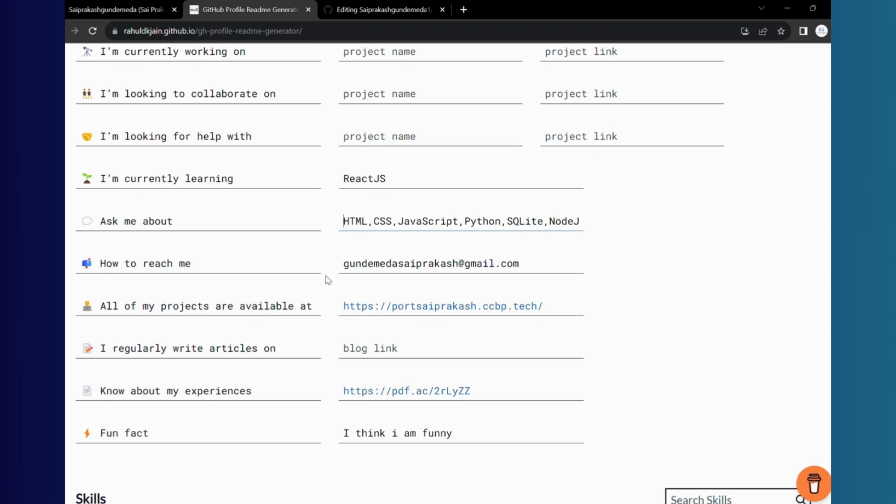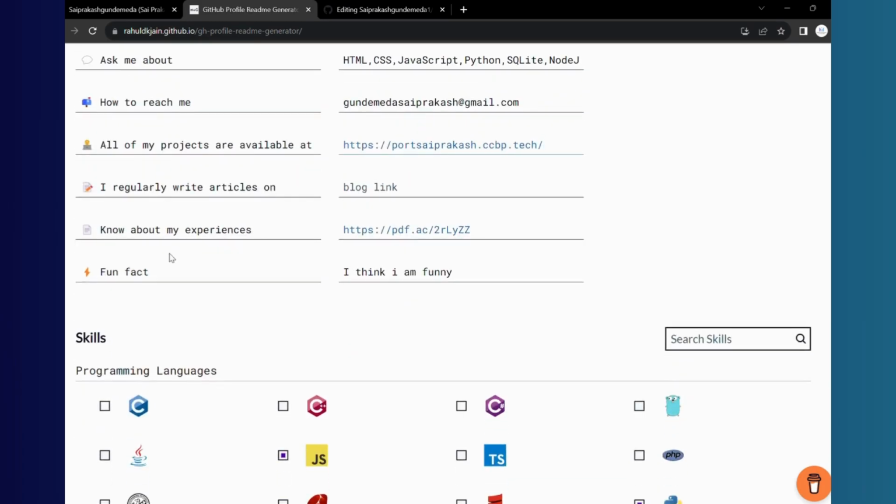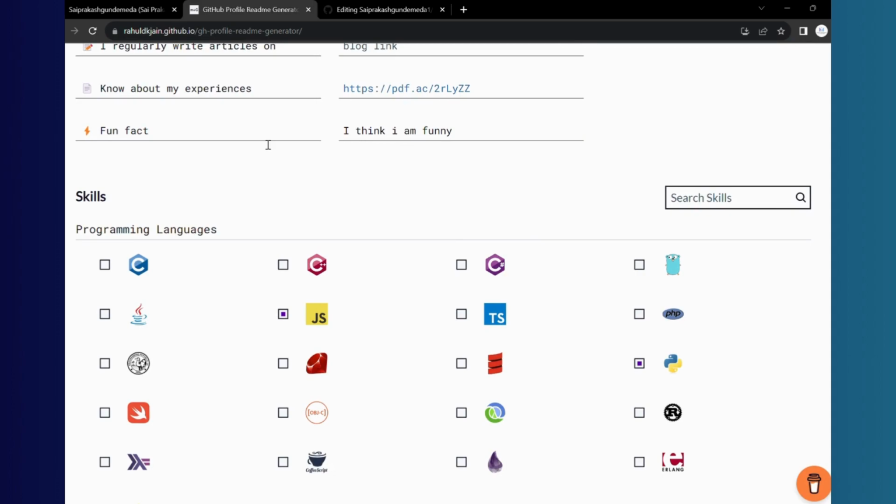So I'm giving this, and how to reach me. You can give your mail ID. See here, you will find it like this. You just have to enter your mail ID. If you have projects or portfolio websites, this is the portfolio link, you have to give your website link. And if you have any blog link, you can also mention that, and know about your experiences, like resume link here. Fun fact, you can also give your fun fact which is about you.